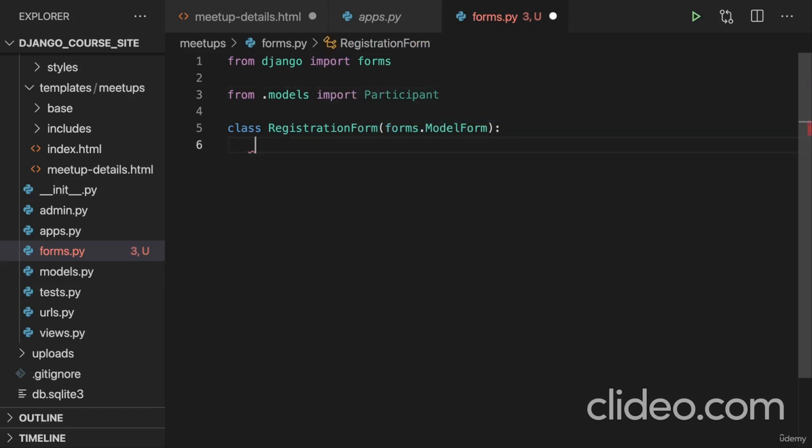Then we connect this registration form to a specific model by defining a Meta class in there. A nested class, which might look strange, but is a default Python feature.